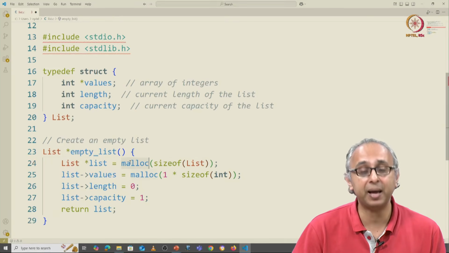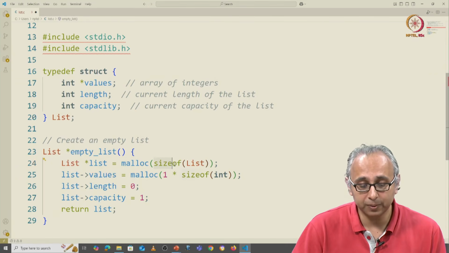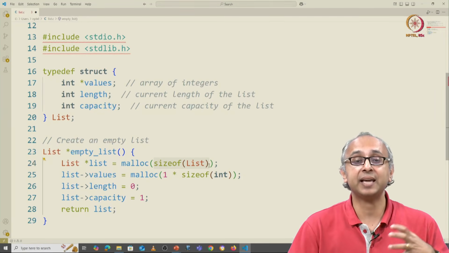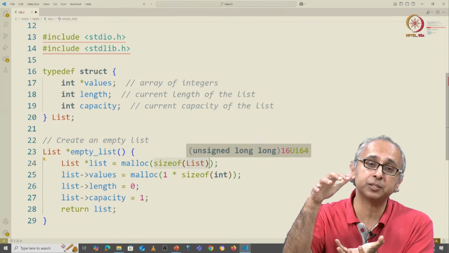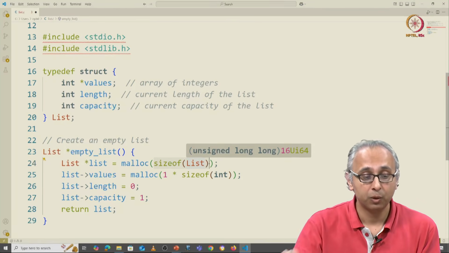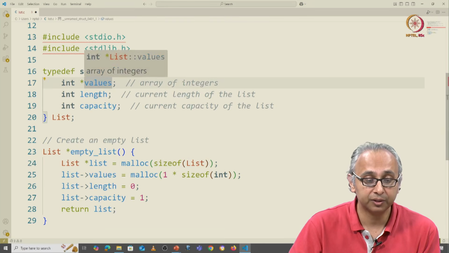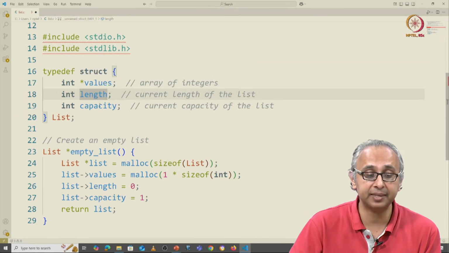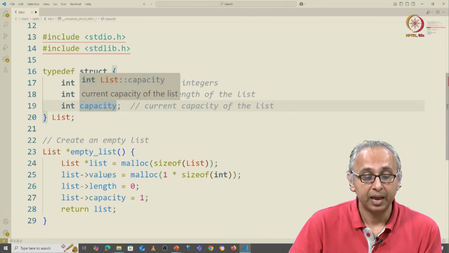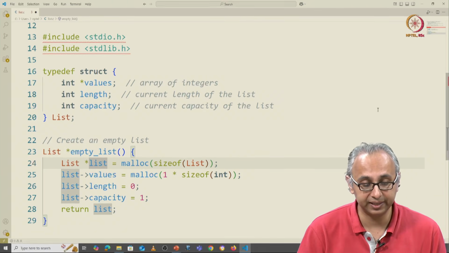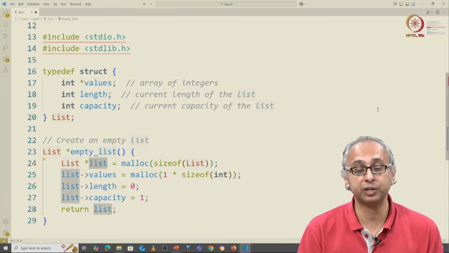So it's using the malloc function to create one of these structures of type list. So it is allocating at this point enough space to hold one of these structures. What does the structure contain? Well, it contains these three things: an int star values, an int length, and an int capacity. This list, this variable lowercase l list, is a pointer to that allocated structure.